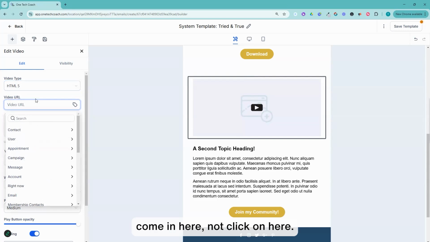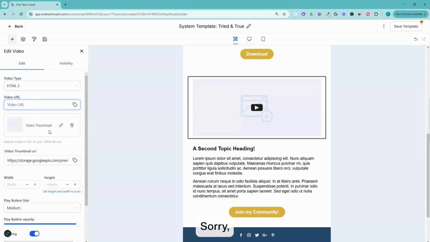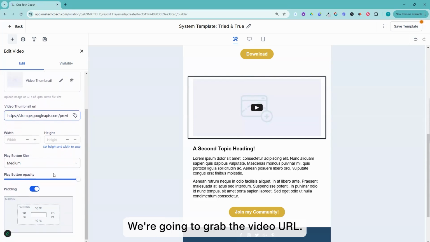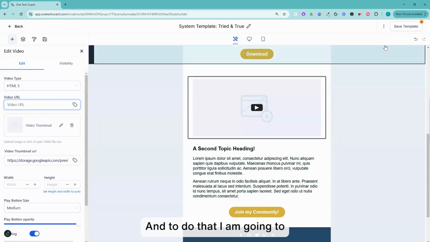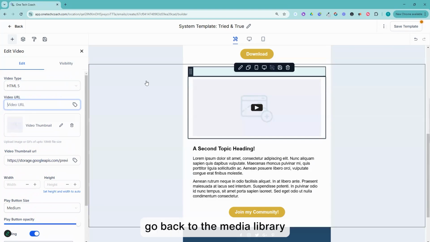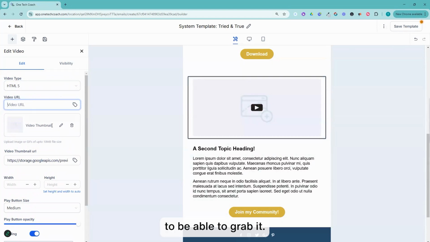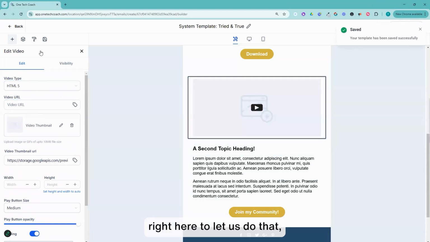So I'm going to go to where it says thumbnail storage. We're going to grab the video URL, and to do that we do have to go back to the media library to be able to grab it. I wish there was a button right here to let us do that, but there isn't.